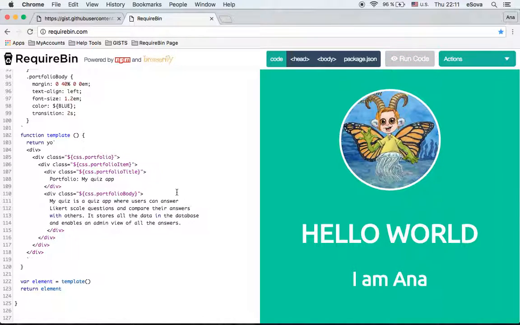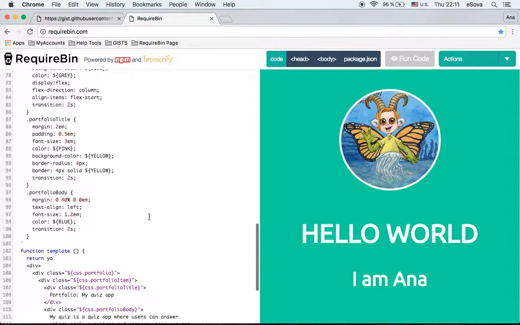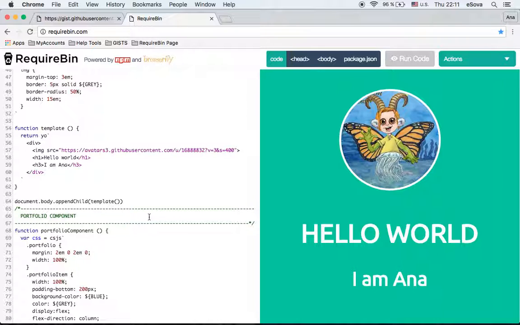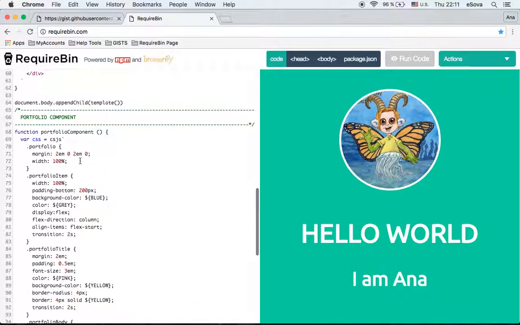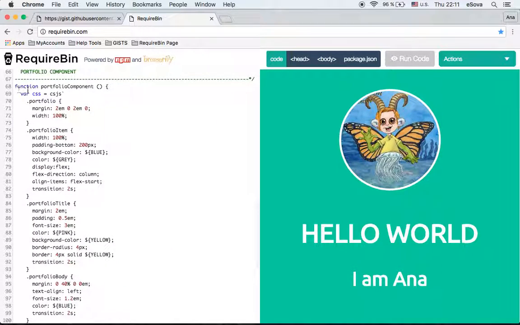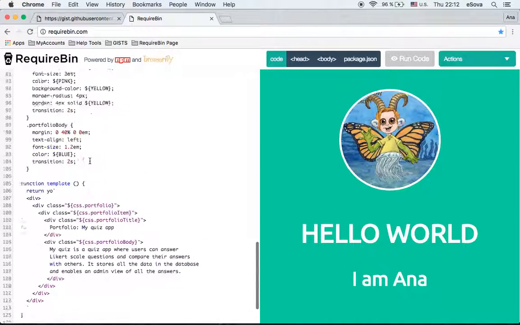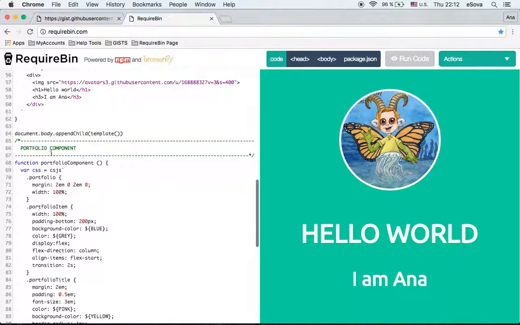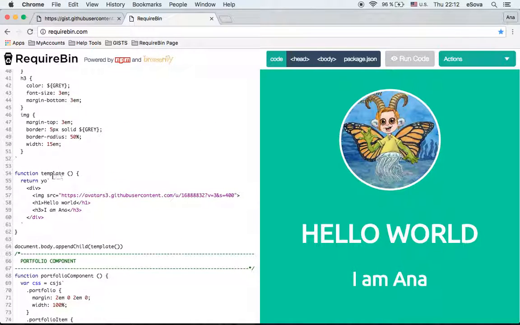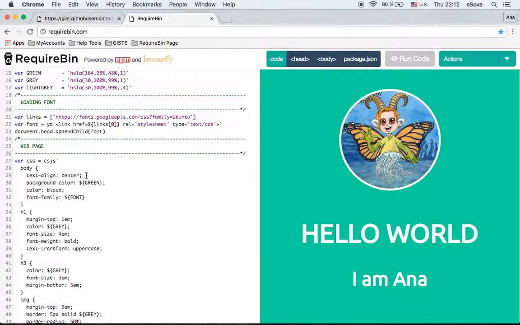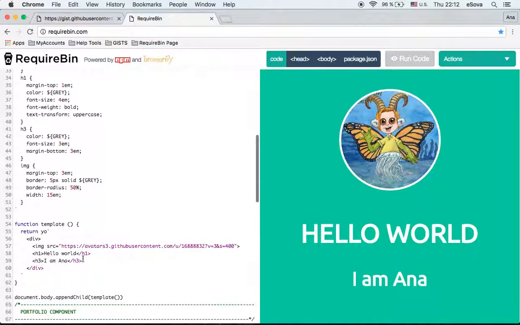and run the code. Nothing happens. Okay. Why is that so? Because we just added a component, we stored it in the function portfolio component, but we don't call this function anywhere. So in order to show the component on the page, we have to call the function on our web page in the template.